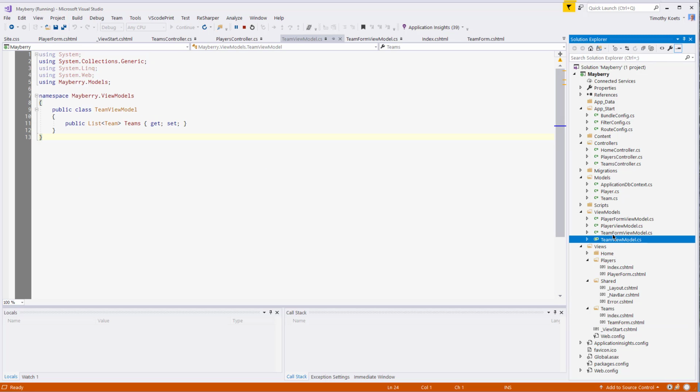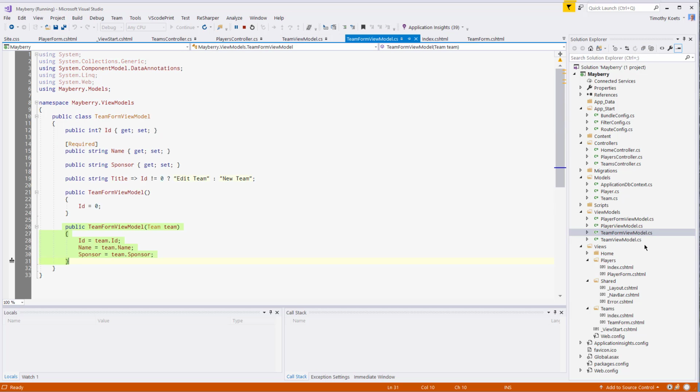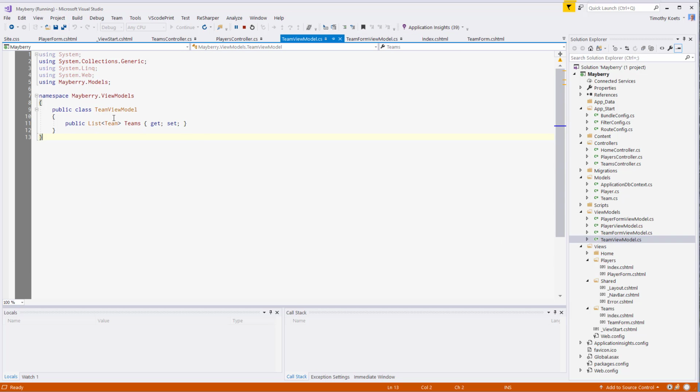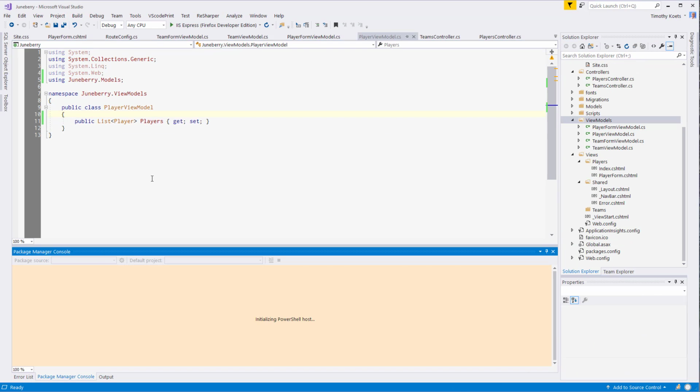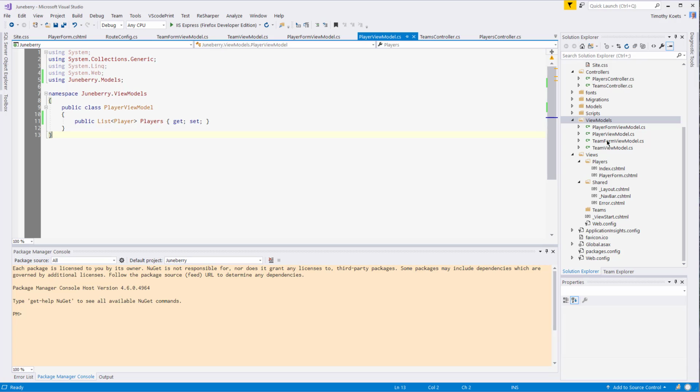And here's my team form view model, which we looked at already, and the team view model is just a list of teams in it. That's basically it. The key is really the startup, getting everything done at the beginning, set up the right way, and once you've done that, everything pretty much flows from there.